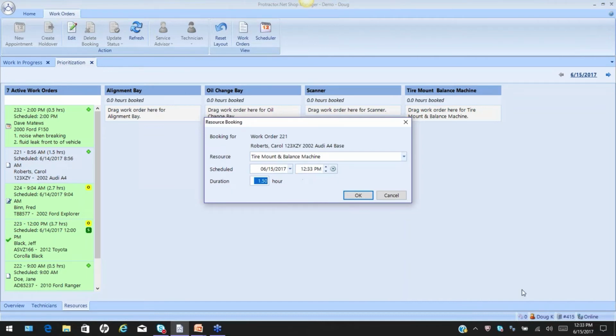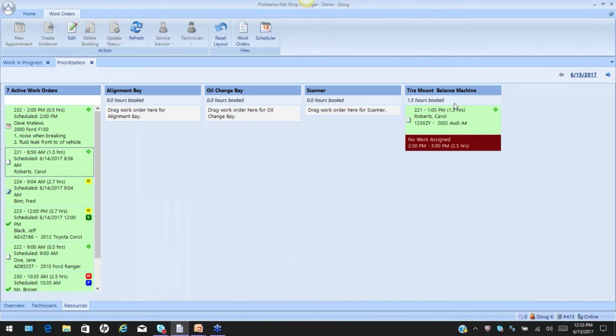Okay, when the job is being assigned, you'll see I'm at 12:33, or you can change that. Maybe I'm not going to assign this until 1 o'clock. I have that capability, and how much time am I going to allocate to this job? When I click on OK, that resource now is blocked for that amount of time.